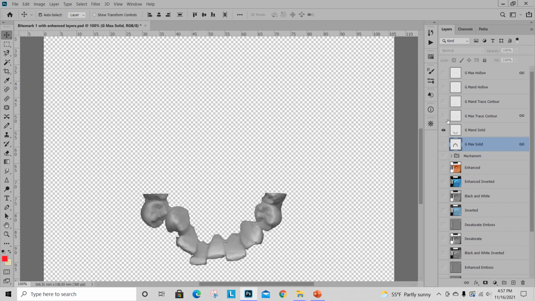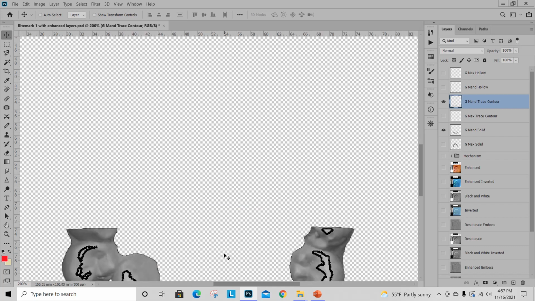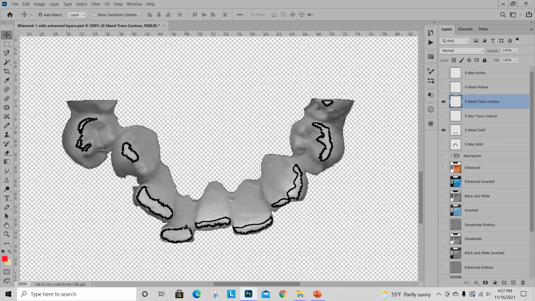Okay, we're going to do the same thing with our mandibular. Let's just start with our trace contour. Again, make sure the trace contour is the active layer because that's the one you want to be moving around. I guess you don't have to move your trace contour, but it's easier to move your trace contour onto your solid. Again, I'm going to make this just a little bit bigger so that I can see that a little bit better. Okay, we'll say that's lined up pretty well.